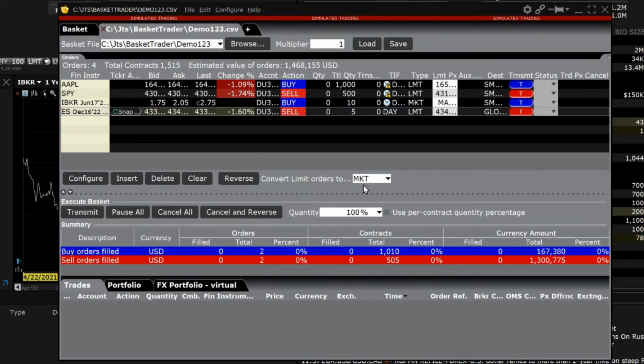Underneath the order section is the Execute Basket area, in which, with a press of a single button, you can transmit the basket, pause the basket execution, cancel all outstanding orders in the basket, or cancel all outstanding orders and reverse the action. You can also transmit a percentage of the basket if you do not want to send 100% of the basket at once by changing the percentage.